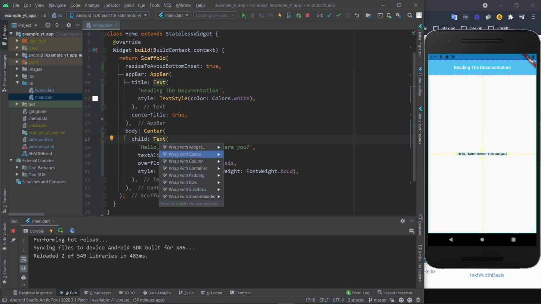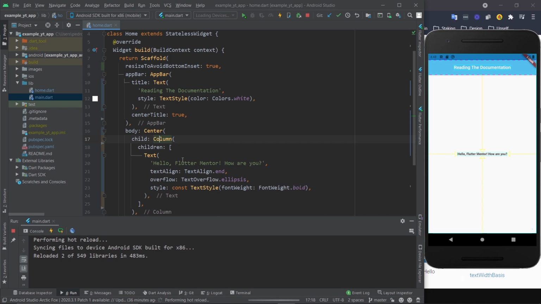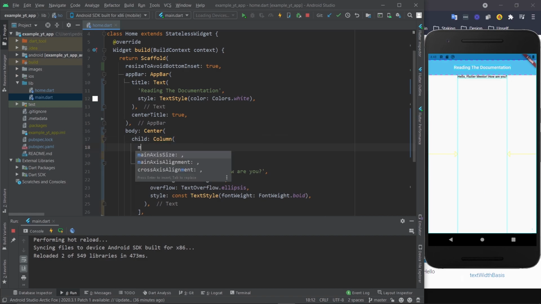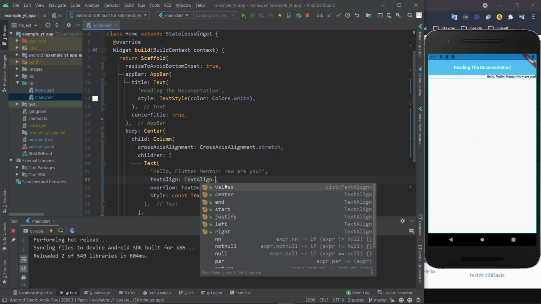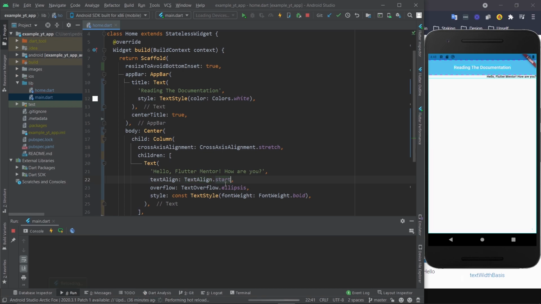Instead of this text, let's wrap this with a column, hit the save button, and now do you see how it goes up like that? And these lines right here are what the column is. But if I come over here and I do cross-axis alignment dot stretch, I hit the save button, now the text will go to the end. And if I, instead of end, do a dot, then we hit the start, and if I save it, it will go to the left.